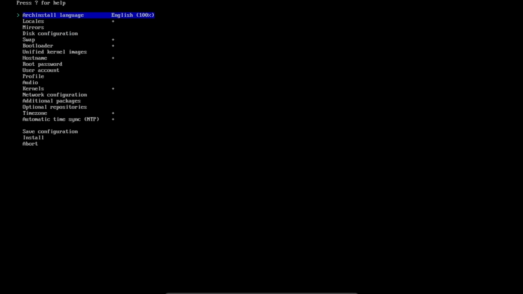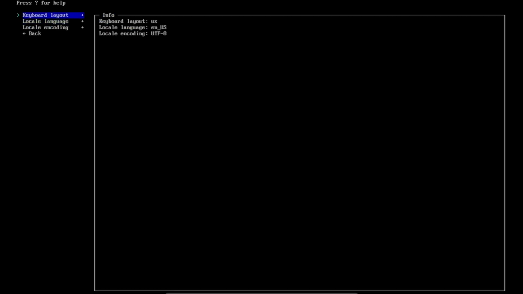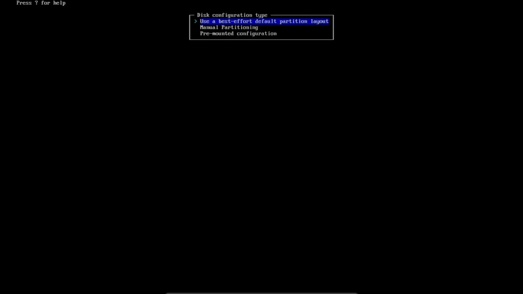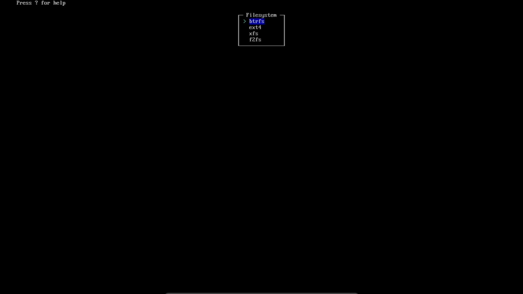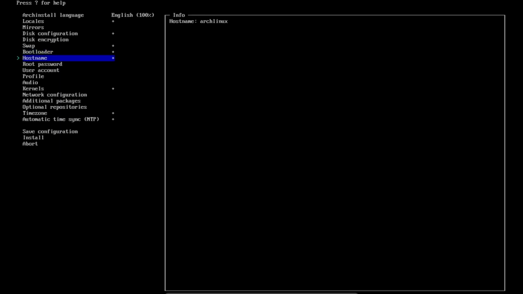The first thing it'll ask is which language you want to use. Next, choose your keyboard layout and language for the installation. Time to set up your disk. I'm going to use the best effort default partition layout, and I'll format the disk as ext4. Quick tip, don't do this on a real machine unless you're sure you want to wipe the disk. After that, continue with the default settings for swap, bootloader, and so on.